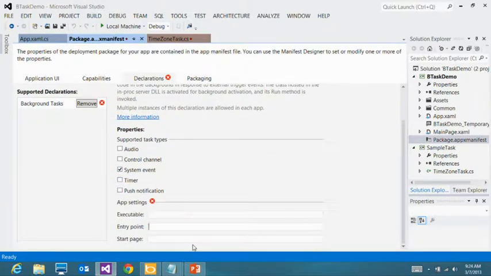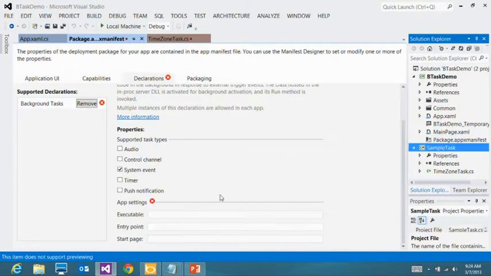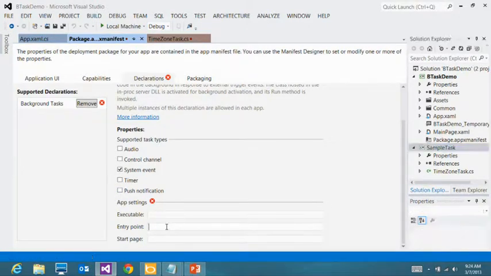And down in this app settings part, you have to specify the fully qualified type name of the class that implements IBackgroundTask. Well, since I called that project SampleTask, the namespace name will be SampleTask, and the type name, the class name, is TimeZoneTask. So TimeZoneTask, like that. Now I'm going to need that again in a moment in the code that I write, so I'll paste it in there. I see the X's go away. It appears that Visual Studio is happy with this declaration that I've added to the manifest. Let's save that so that I don't lose it.